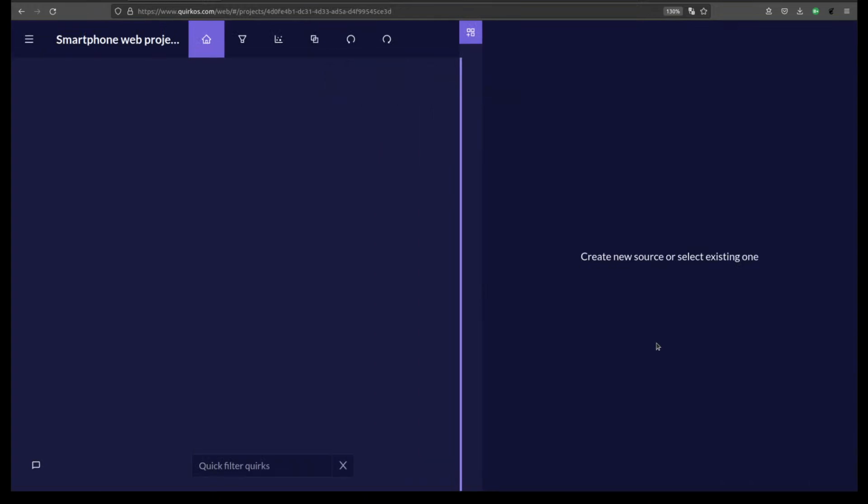And so this is the main layout. On the left side of the screen, you'll see this is what we call the canvas area. This is where we create the bubbles and codes which we use to explore and analyze the qualitative data. And on the right side of the screen, this is where we put in the source of the data, so the text that we want to analyze.